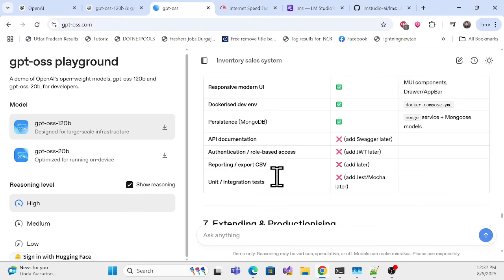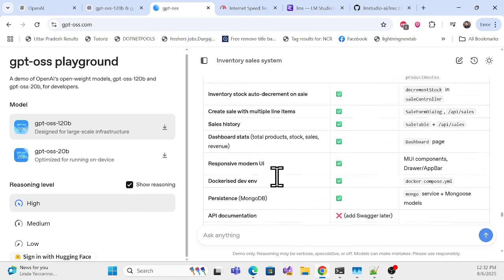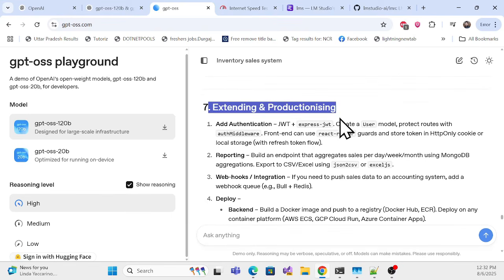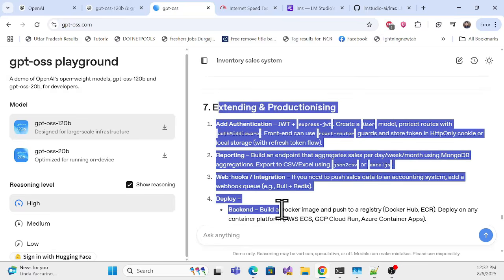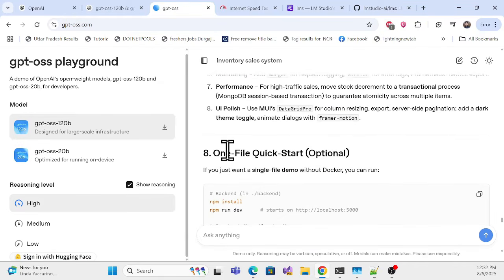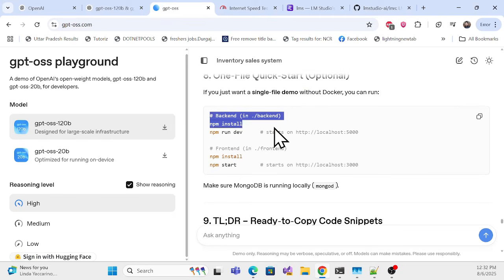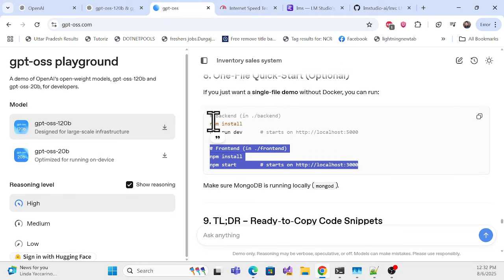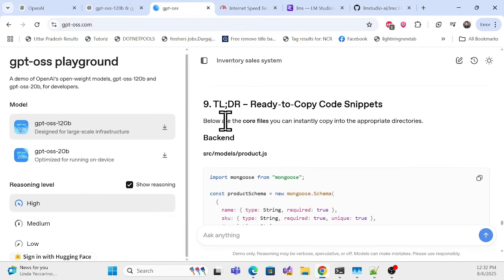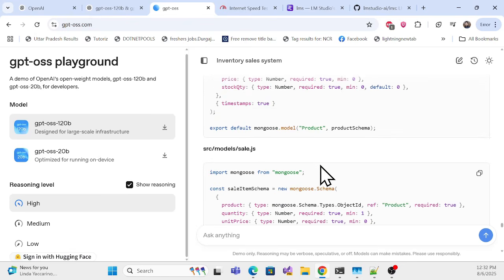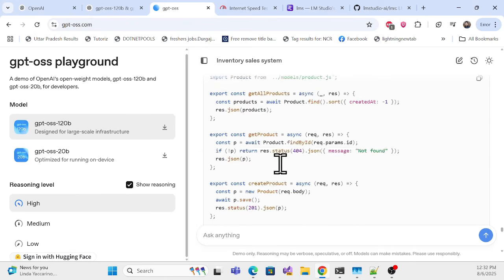So it is pretty nice, and so far that is the model we have seen. The last section is extending your production setup. If you want to extend something, they also provide some suggestions over here, right? And in the last one, a file quick start, which is optional. If you want to open backend and front end, you can open them separately. And then TL;DR, ready for copying code snippets. If you want a snippet of the code, they are also providing some snippet code.